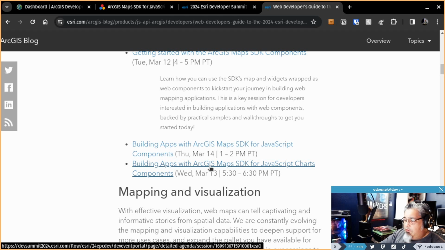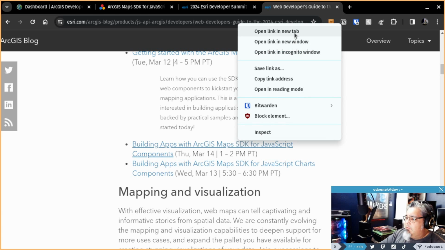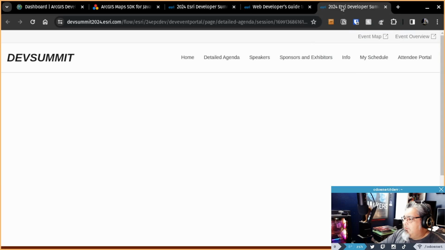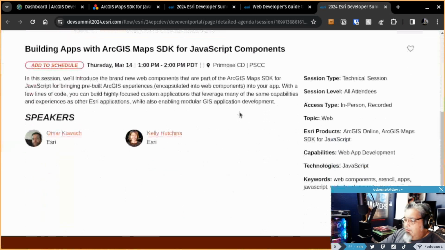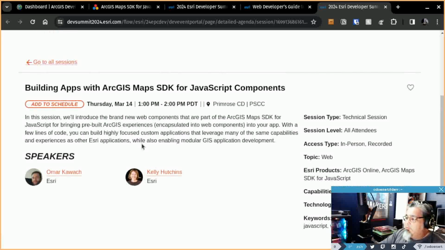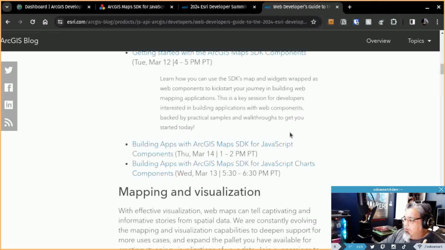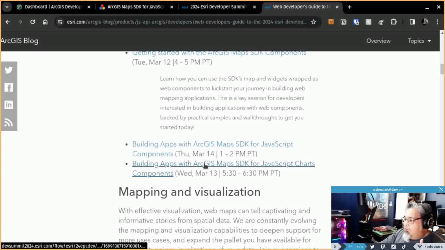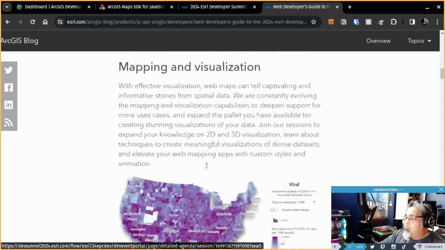Then there's a charts one too, right? I think who's doing this? Max doing this one? Let me see. Omar and Callie are doing this one. Okay, so yeah, Omar and Callie are doing this one. So again, Omar involved in a lot of the component stuff. Building apps with charts components. That one's going to be really cool too. Yeah, there are charts components now you can do some cool stuff with.